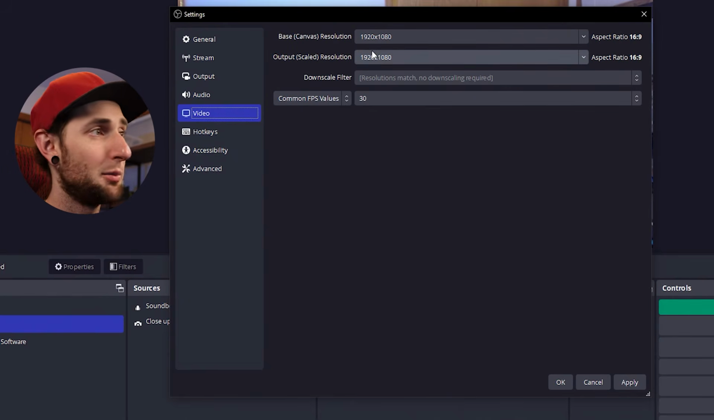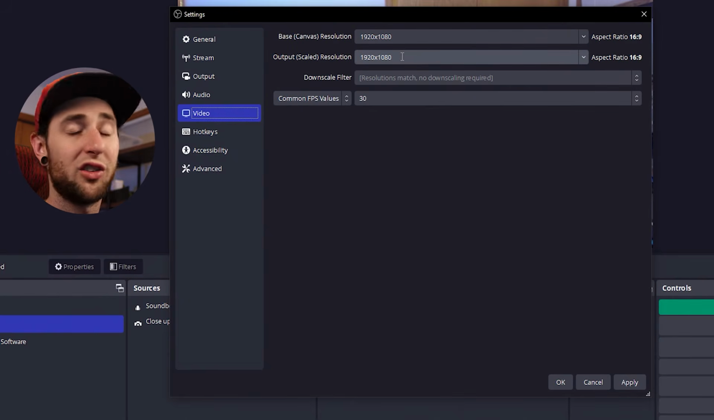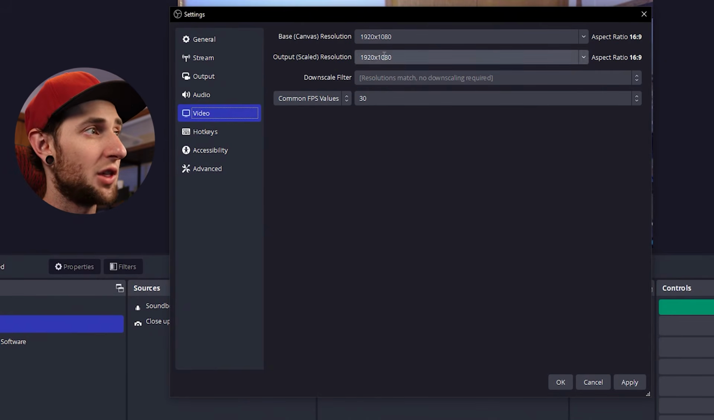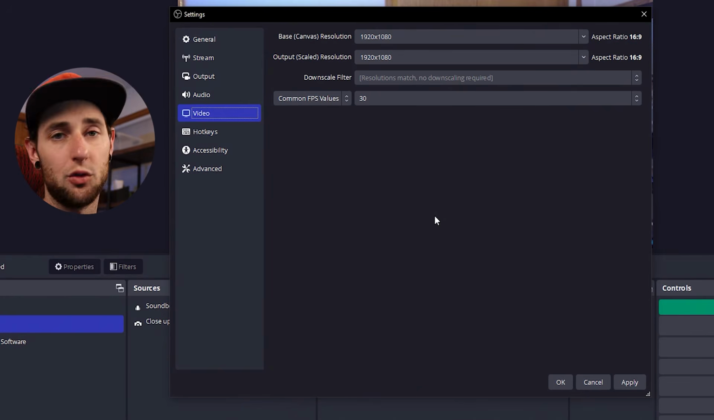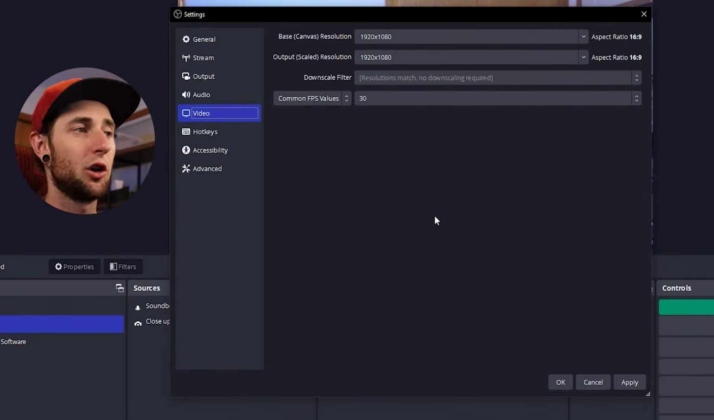Some of you guys might find better results if you stream at 1280 by 720, not quite 1080, so that's up to you, but I would only change the output here, not the base resolution, because most standard things that you're gonna be putting into OBS do have 1920 by 1080 as the resolution.